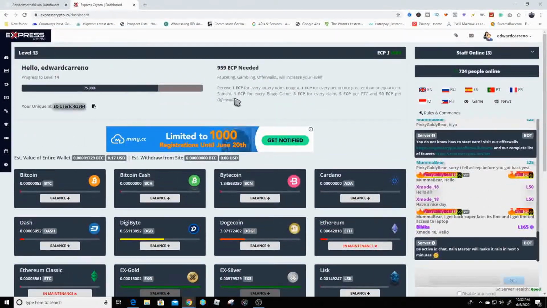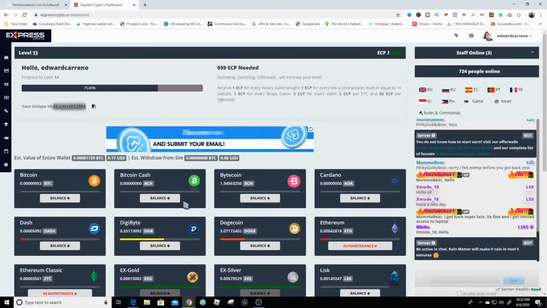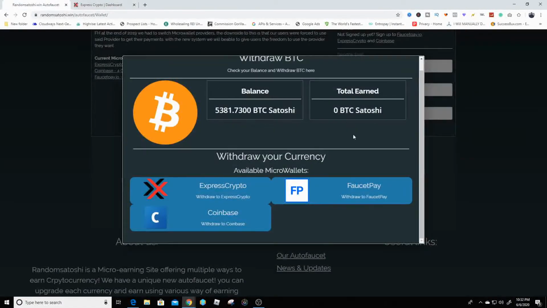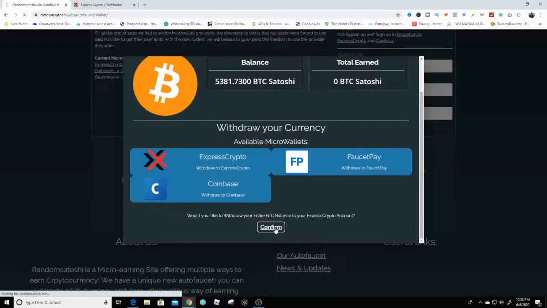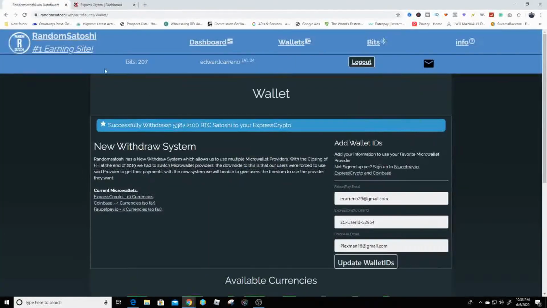So now let me show you that this method is actually going to work. So we're going to go back to Random Satoshi. We're going to click on ExpressCrypto. You're going to scroll down just a tiny bit more where it says confirm. We're going to get sent the money from Bitcoin over to the ExpressCrypto Bitcoin wallet. So now we're going to click on confirm. So 1729, guys. So we're going to go back to the wallet and we should have received the money.